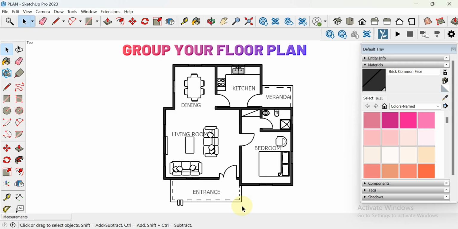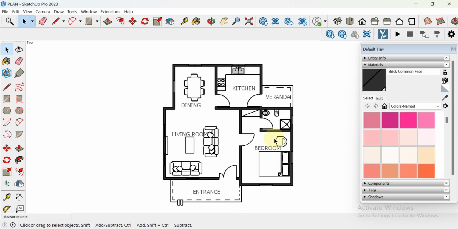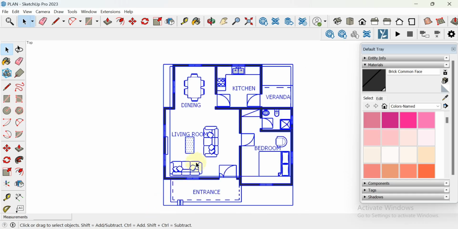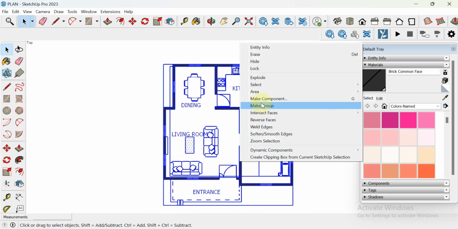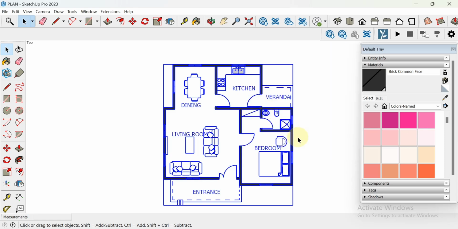Step 2. Group your floor plan. Before modeling the 3D, let's stay organized. Select the entire floor plan, right-click, and make a group. This prevents your geometry from sticking together while modeling.